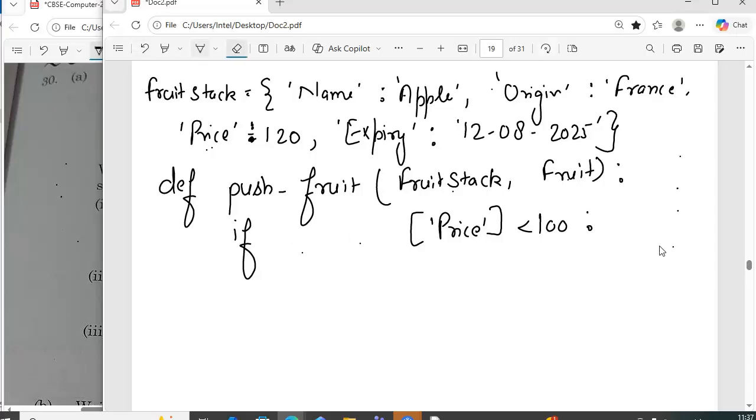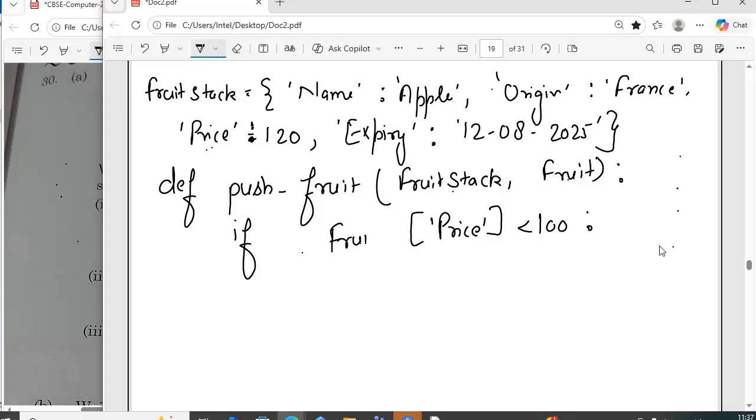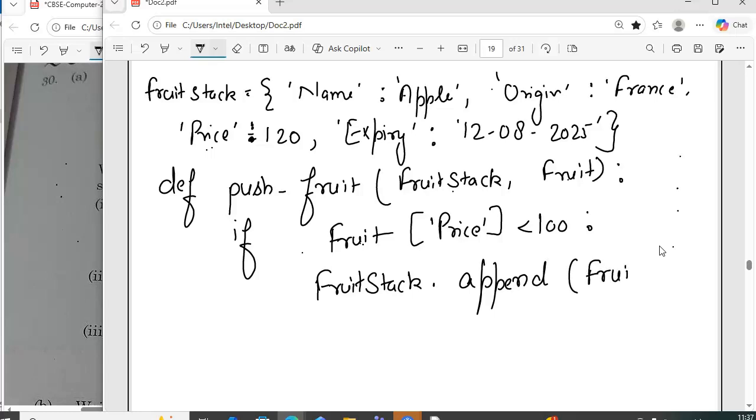If the fruit value, fruit price, is less than 100, then this value we have to append into this fruit stack. So this is fruit stack dot append, and you append this value fruit into it. So now finally what we will do, we will be outside this function, and we can call this function if you want, and you can display it. So here only you display.